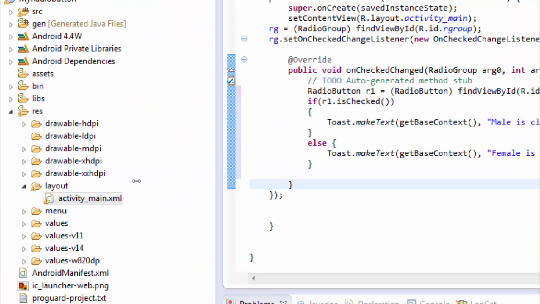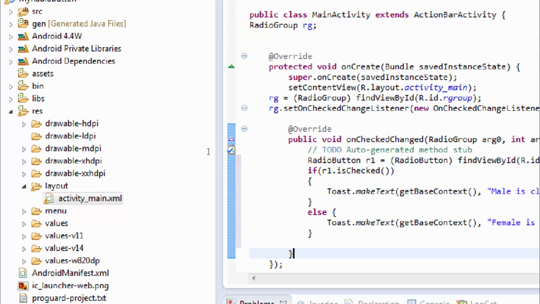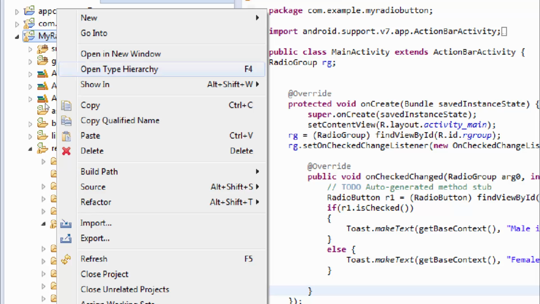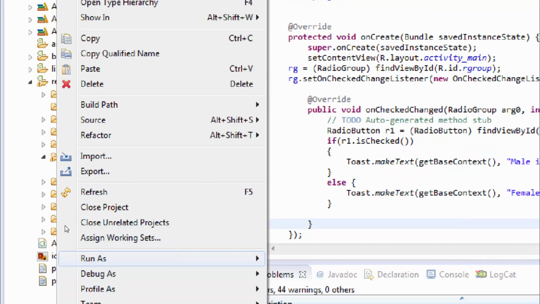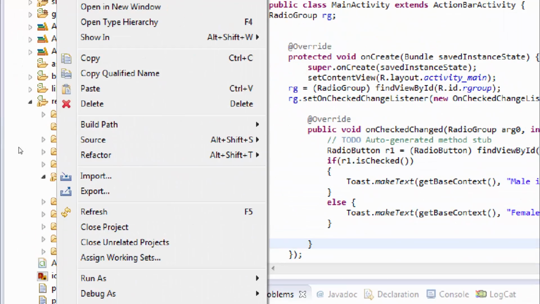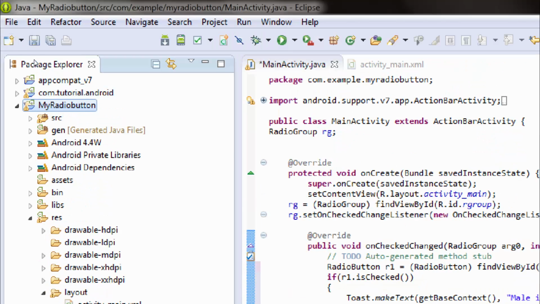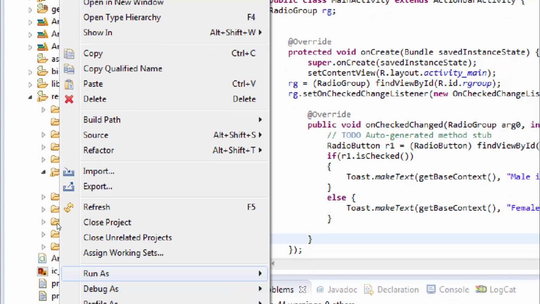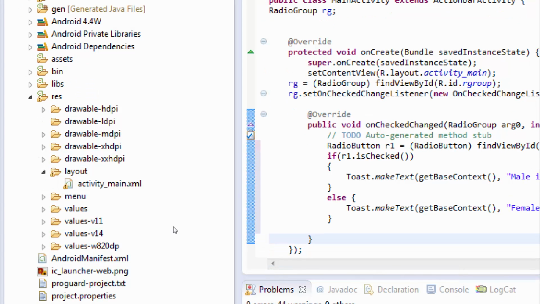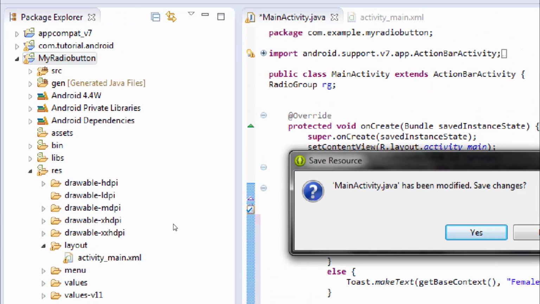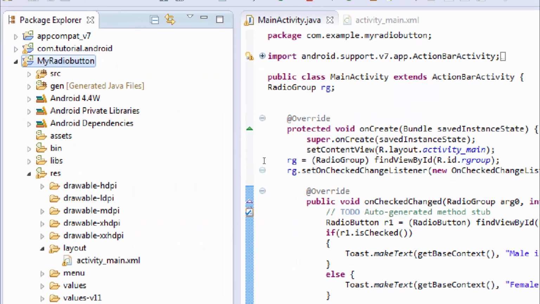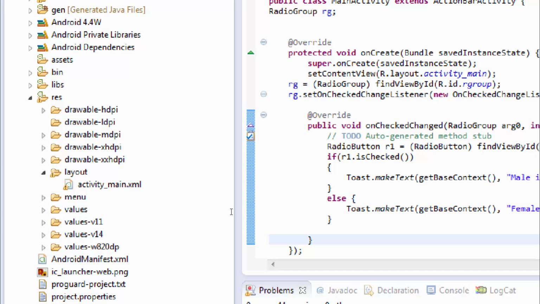It's finished. A radio button is finished. Now let's try to run this application. Run as, first right click, then Run As Android Application. Then let's just wait. Yes, save, and let's just wait.